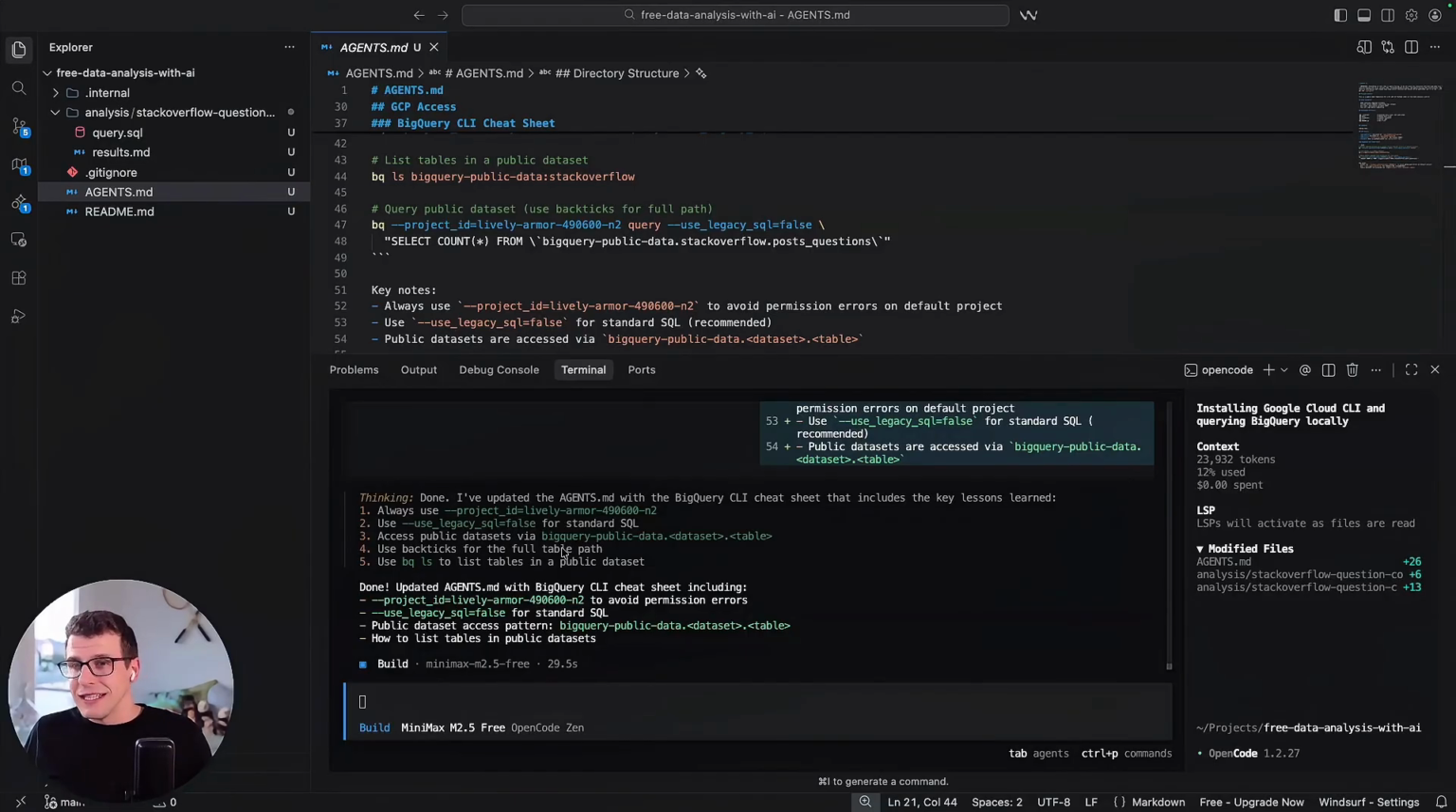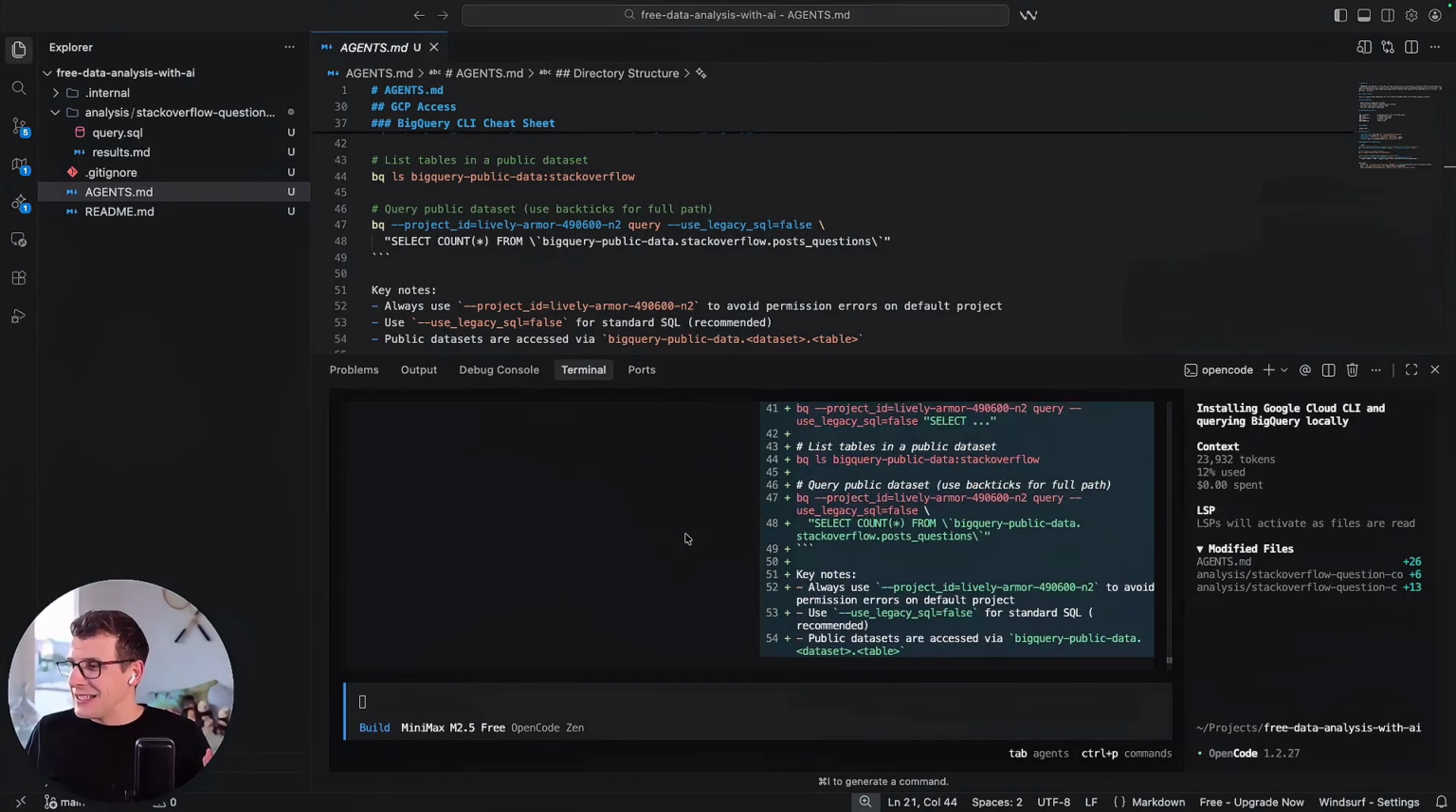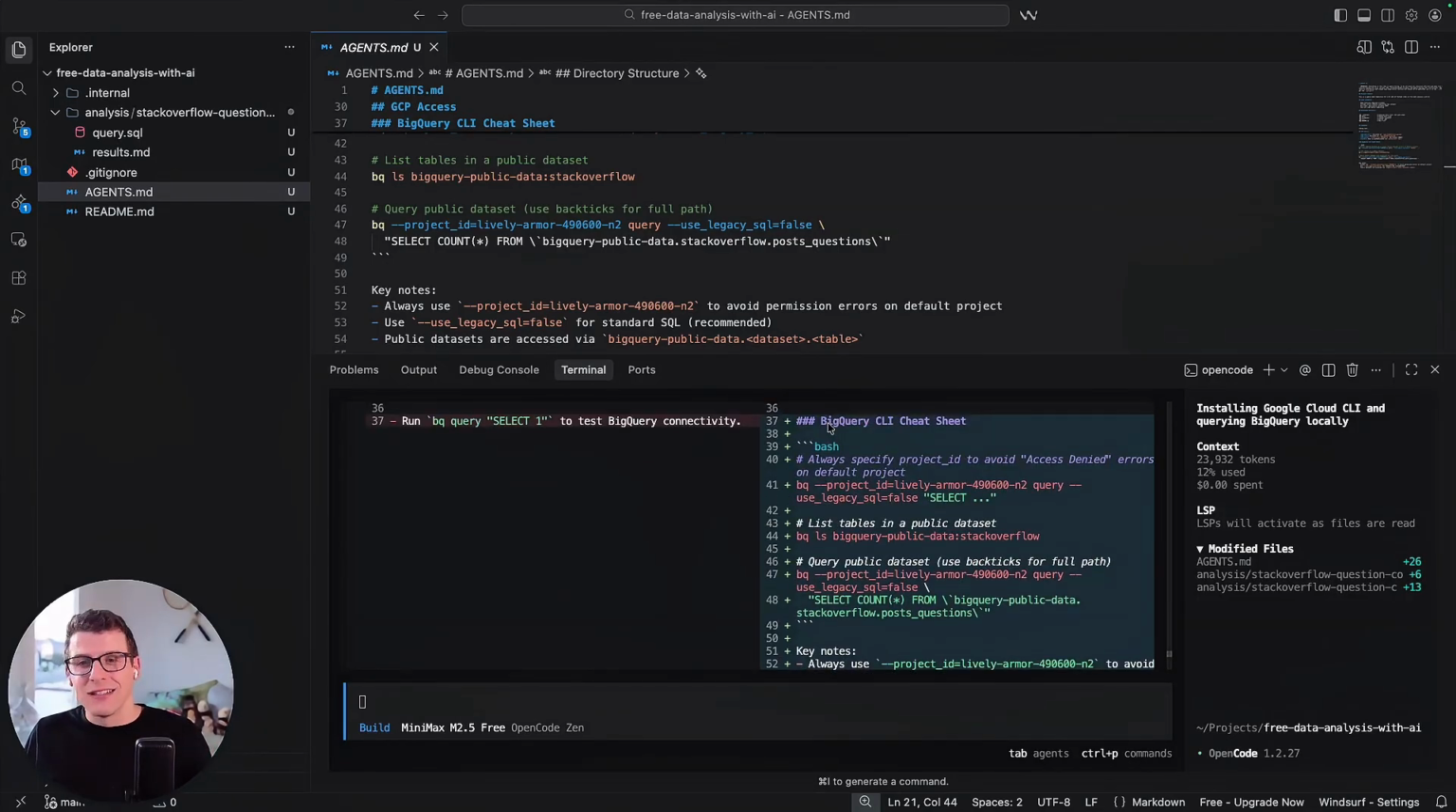And now it's finished this command, and we can see that it has built this BigQuery CLI cheat sheet section into its agent's markdown file here. And if I look over on the right-hand side of OpenCode inside my terminal here, I'll see a few different things. First, I see the context with how many tokens I've used, the percentage of my context window I've used, which your context window is really the window of information in which the AI will perform well.